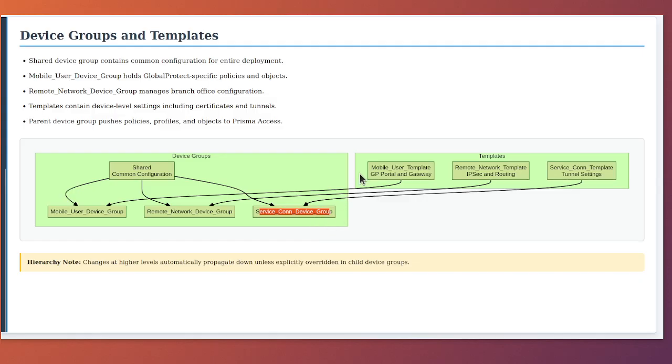Templates work similarly for device-level configuration. The Mobile User Template contains GlobalProtect portal and gateway settings, certificate configurations, and other device settings for mobile users. The Remote Network Template holds IPsec tunnel parameters and routing configuration. The Service Connection Template manages service connection tunnel settings.